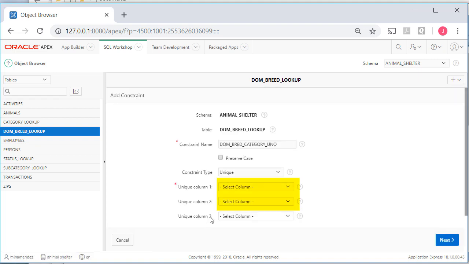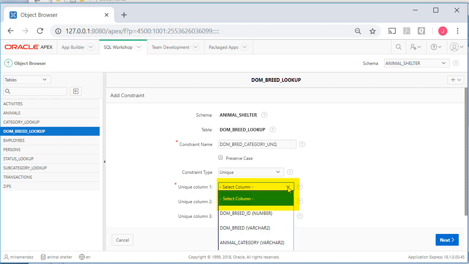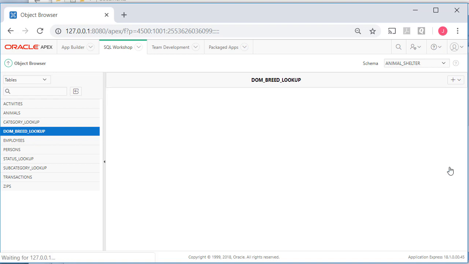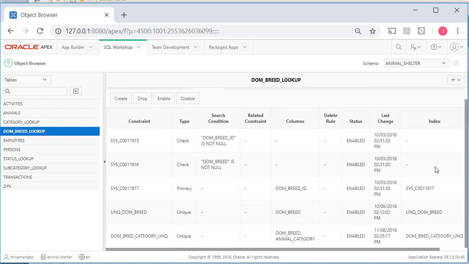And notice you have the option of putting the uniqueness constraint across more than a single column. It will be for dominant breed and for animal category. So if, for example, there was such a thing as a feline collie, we could go ahead and type in collie more than once. It's the combination of the breed with the category that we want to be unique. So we'll click Next and Finish. And here we see the new uniqueness constraint for 2 fields at once.